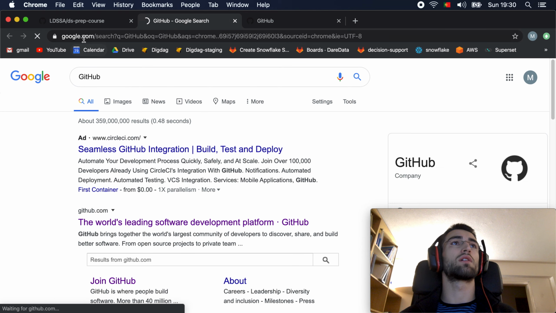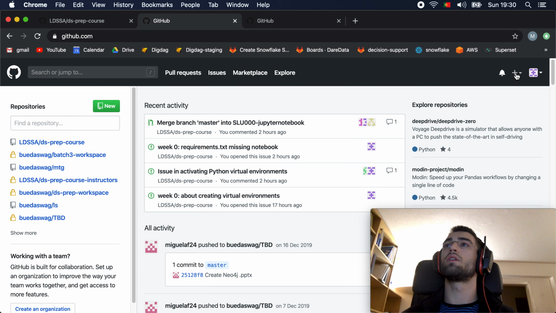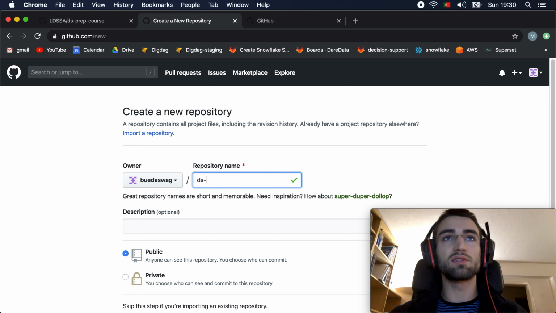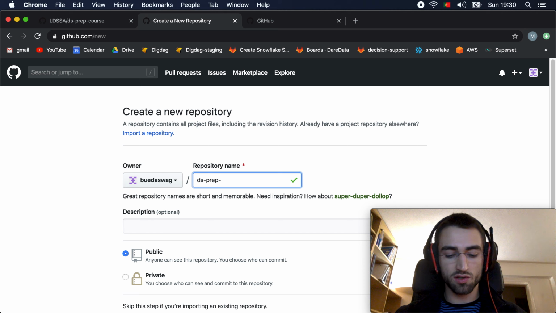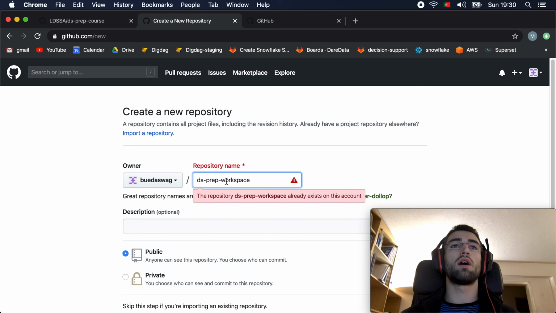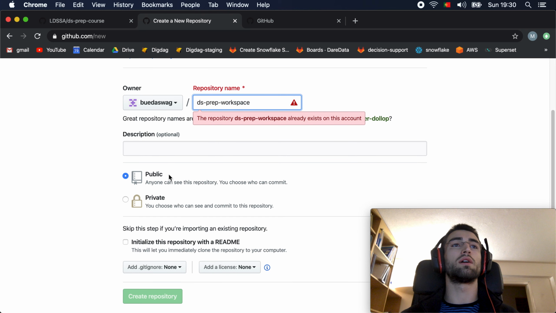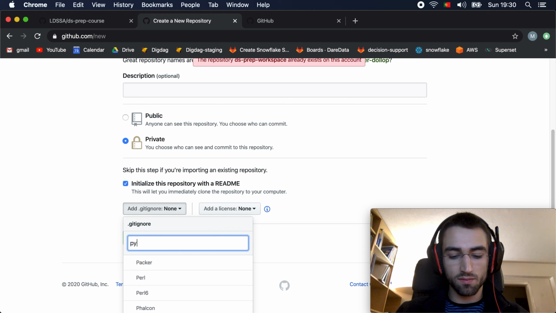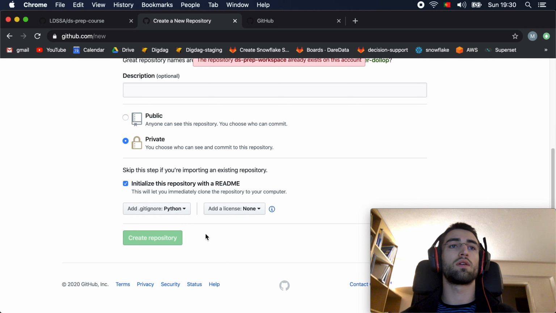So going to go to github.com, then click this plus here, new repository, and we're going to create a repository named ds-prep-workspace. Now we're going to make the repository private, initialize it with a README, and add a Python gitignore. Then we're going to press this button and that will create our repository.